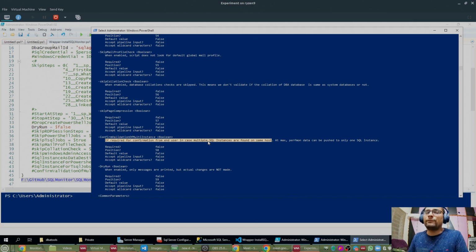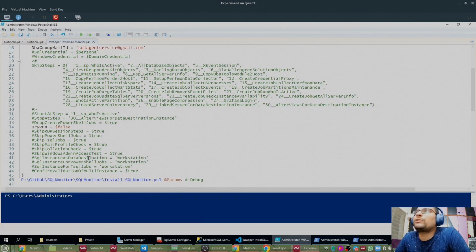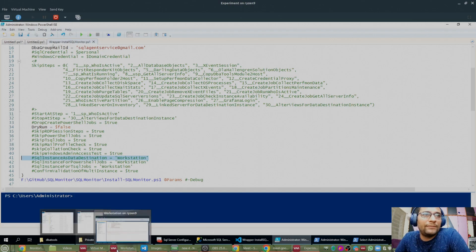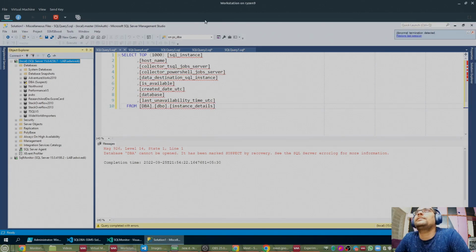So if on your local system you have multiple instances, you have to specifically tell in which particular instance you want to save the performance data. This is line number 41. In line number 41, you mention the instance. For example, if I go back to my workstation machine, you see workstation.